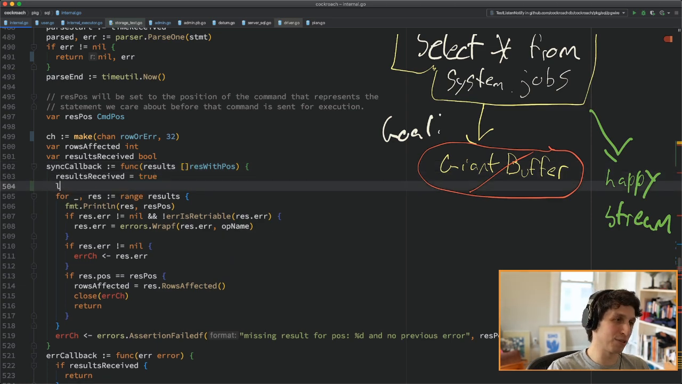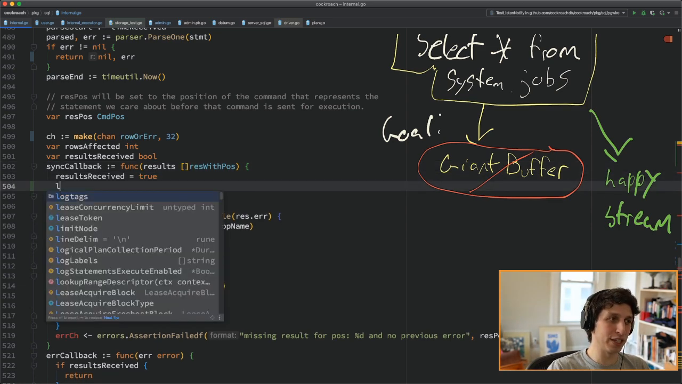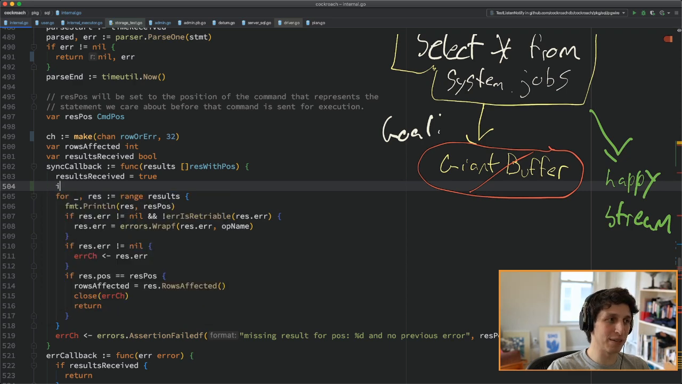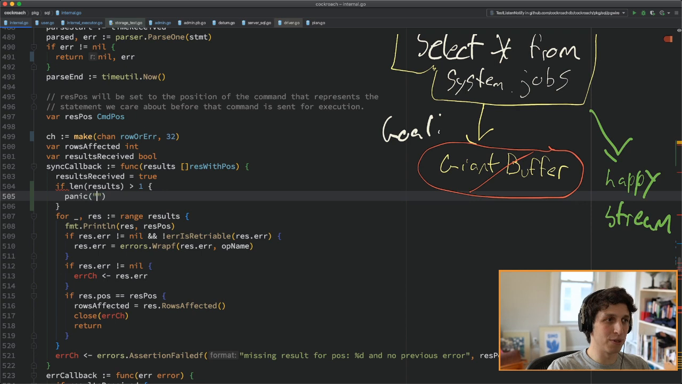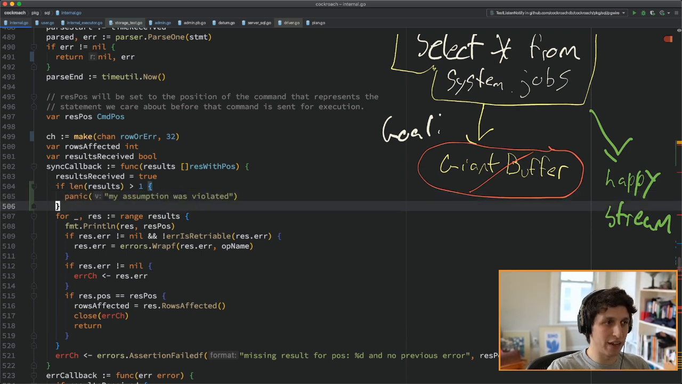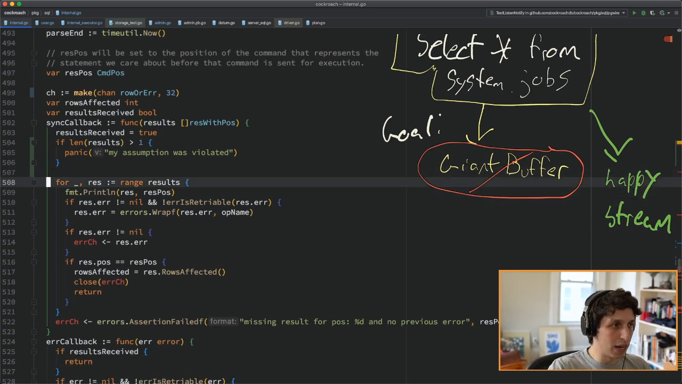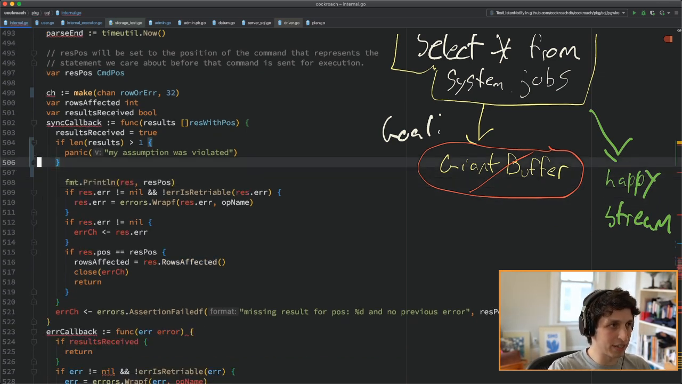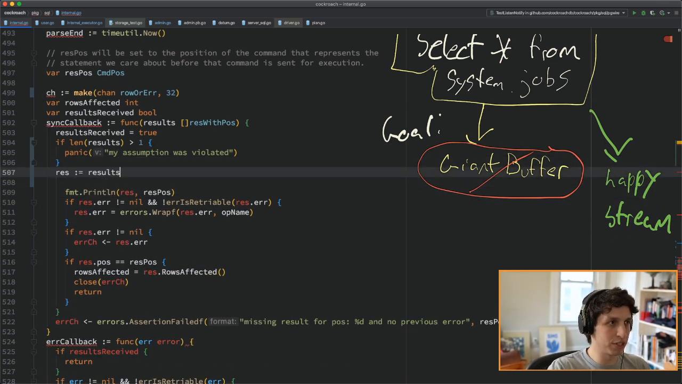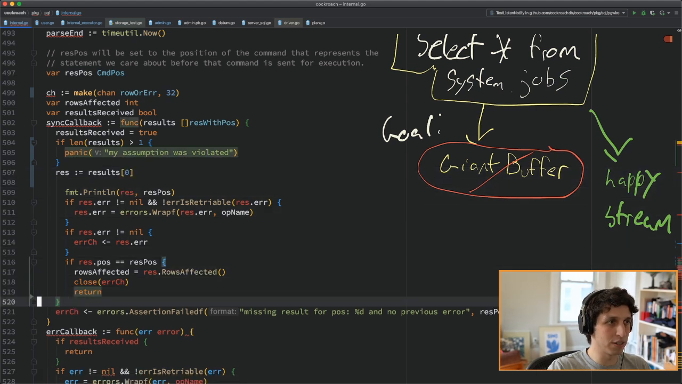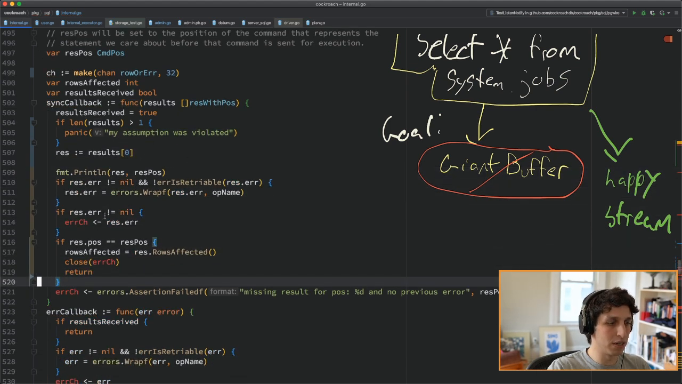In fact, I'm just going to put a little panic here just to make sure that my understanding is correct. So I'll say if len results is greater than 1, I'll just say panic: my assumption was violated. And then here, instead of having this result loop, we'll just say result is equal to results of 0. Get rid of that. So that's just going to make things a little bit simpler.